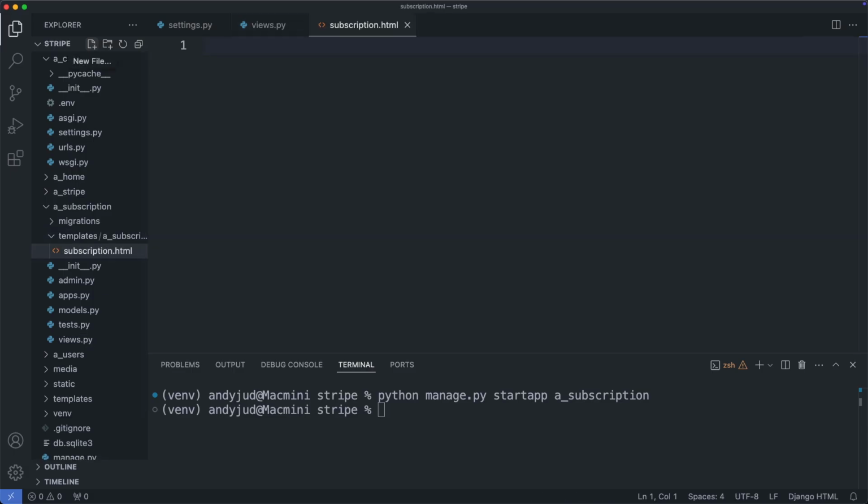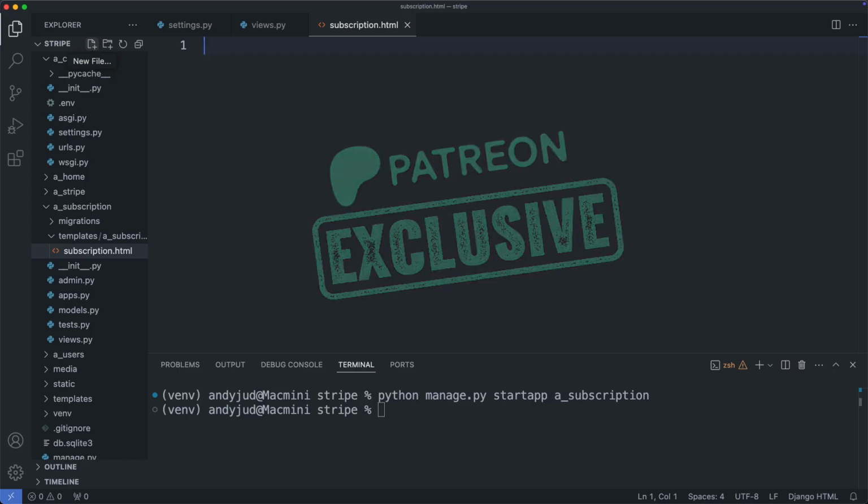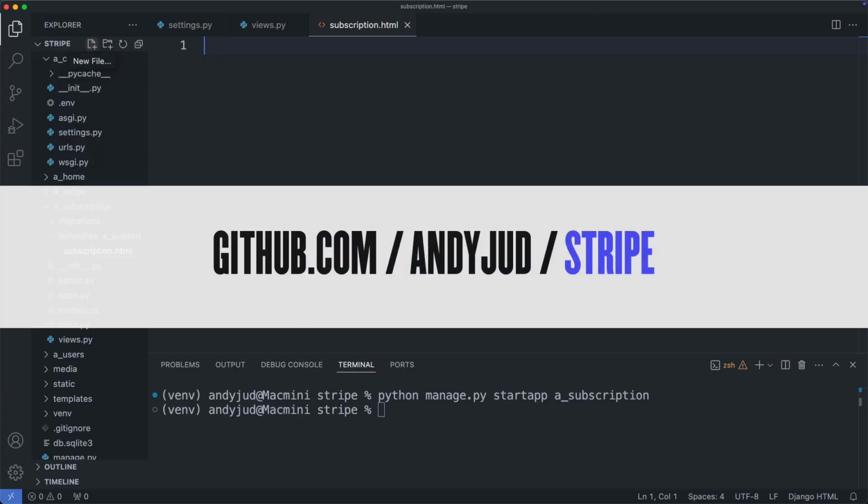And the code for the subscription page is exclusive to my Patreons, available on my Patreon page. But you can grab the basic code block from my GitHub repository at github.com/ndjut/stripe.